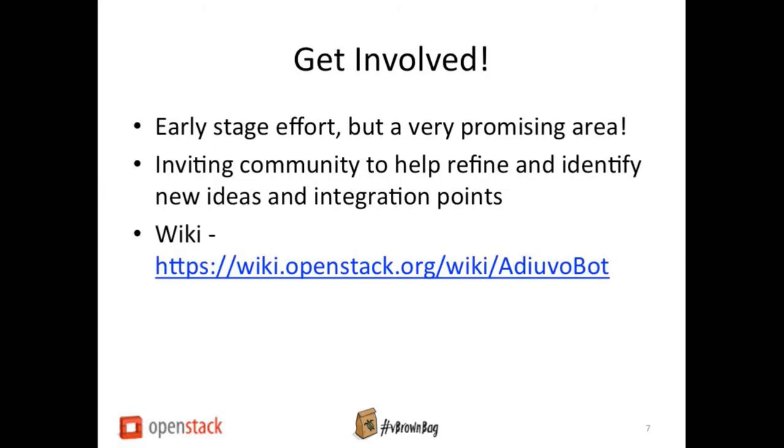So this is an early effort. We just have an early POC that I'm going to demo in a bit. But the whole attempt is to introduce this to the OpenStack community, invite the community, and get help from the community to refine this idea further and get more action going. There's a wiki out there to get more information and to get started.